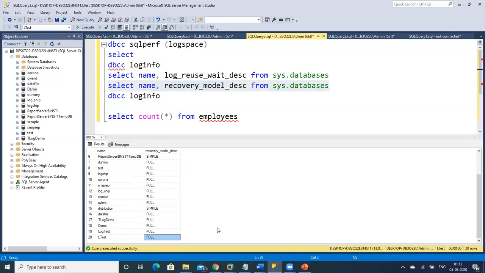By default, whenever you create a database, your recovery model will be full, because your model database is in the full recovery model. The model database is a template for any database that you create. In our next session we'll discuss the system databases, what they are, why we use a full recovery model, and why a newly created database will be in full recovery model.